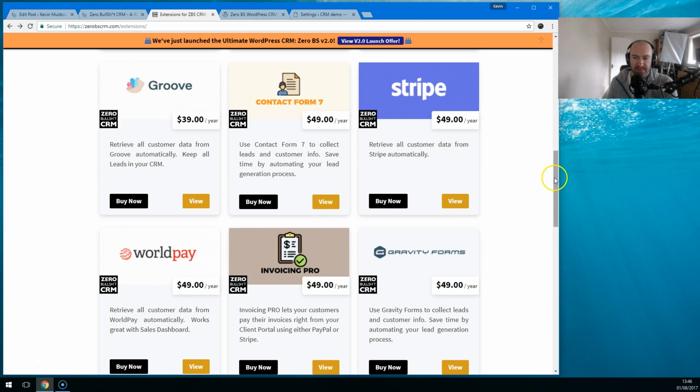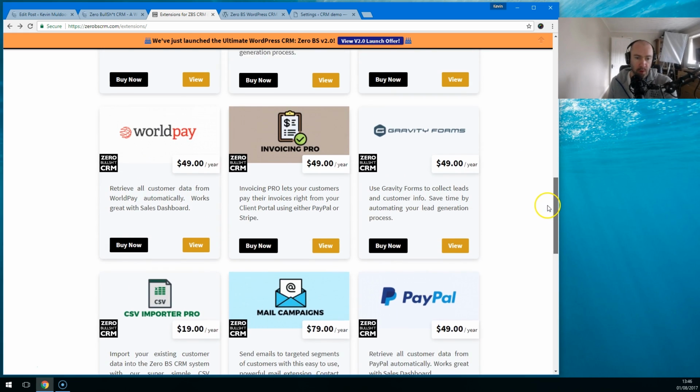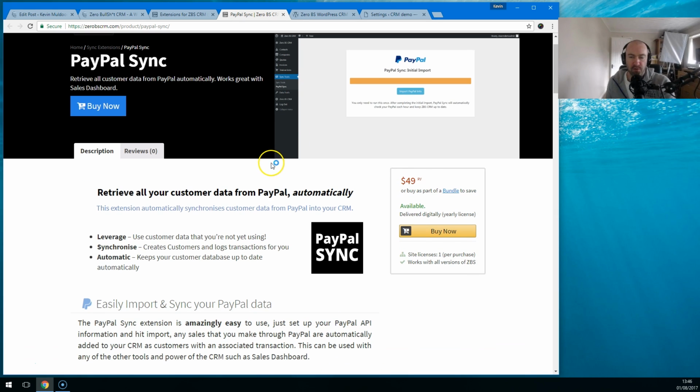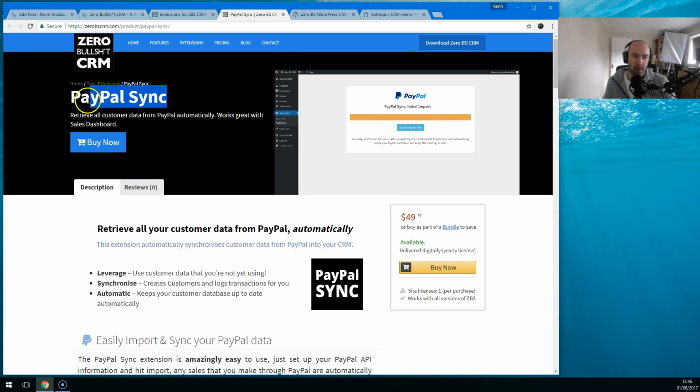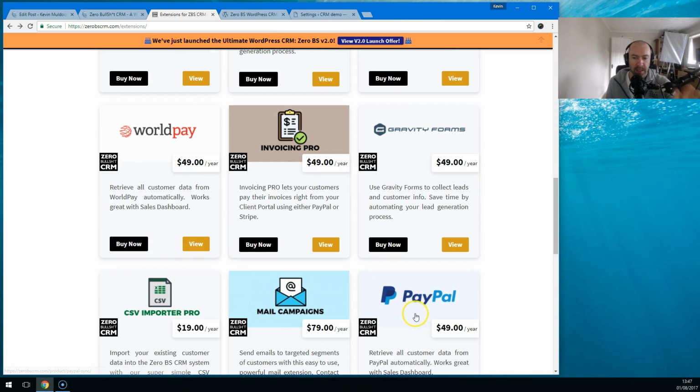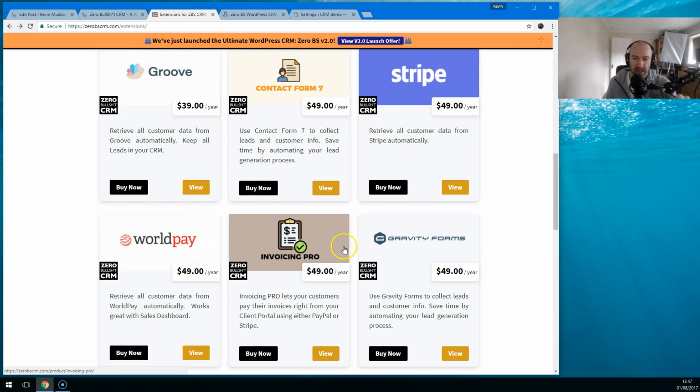So Stripe, $49 a year, and PayPal and WorldPay, all of these ones are about syncing. So the idea is you've sold a lot of things through PayPal, and on PayPal you will have transactions, you'll have customer information, you will have their email address, their home address, all that kind of information. By using PayPal Sync, you can sync all of that data and keep it in sync with your CRM, so that all the information on PayPal is on your website, it's on your CRM. So I think that's very useful, and whether you use Stripe, WorldPay or PayPal, that's something that I think would be very useful.